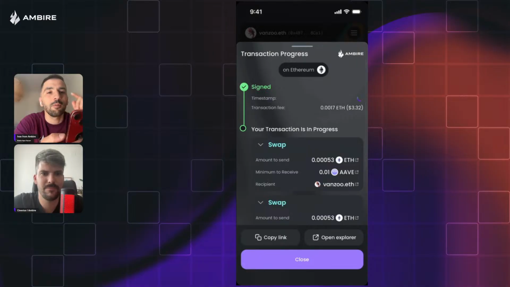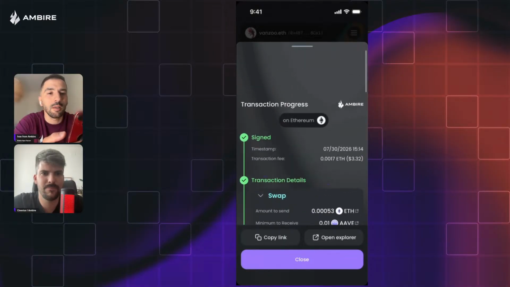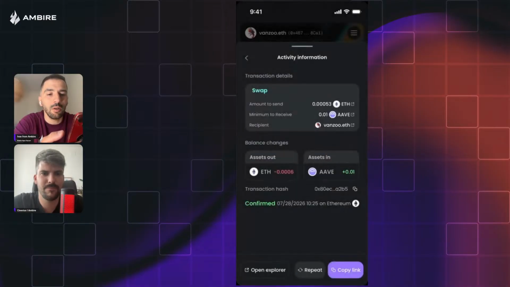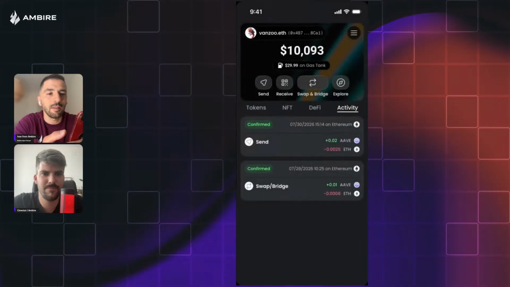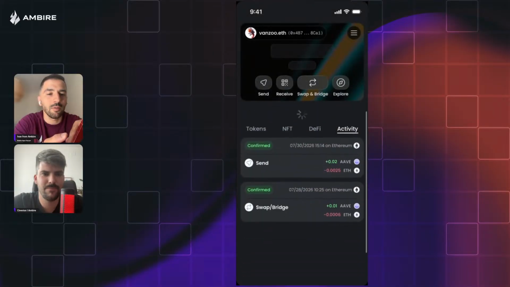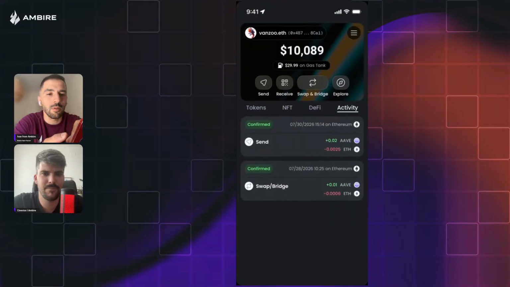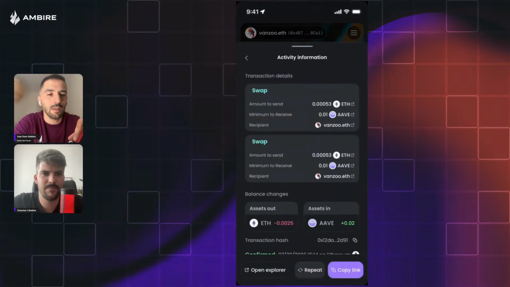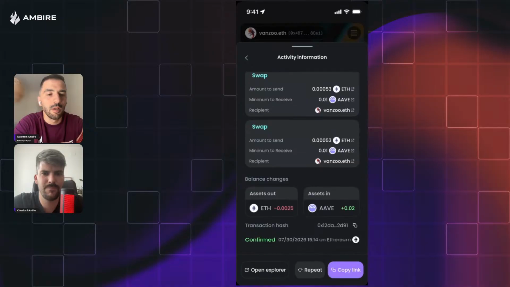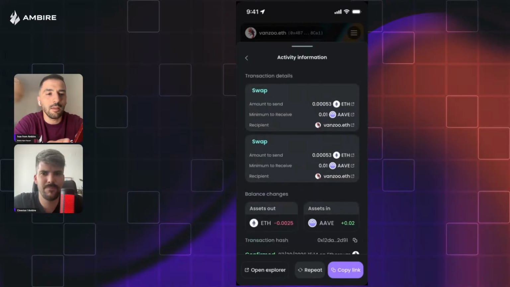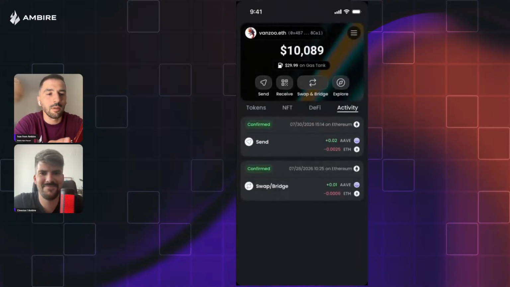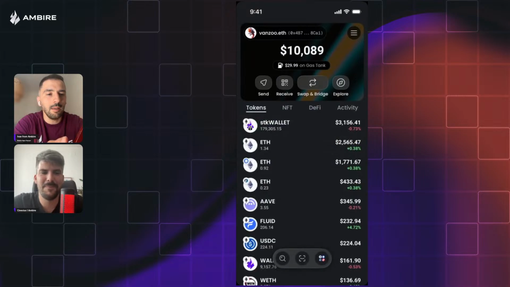By the way, I absolutely love it. It's like a bottom sheet. Oh, nice. I closed it too fast. However, it was a successful swap. So here we are. We have another confirmed transaction where we can see 2 swaps, the assets out, the assets in. Totally love it.